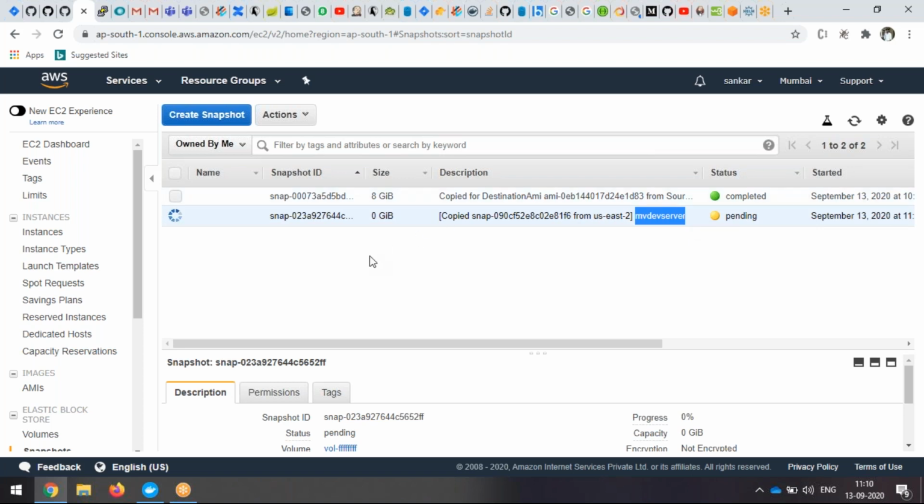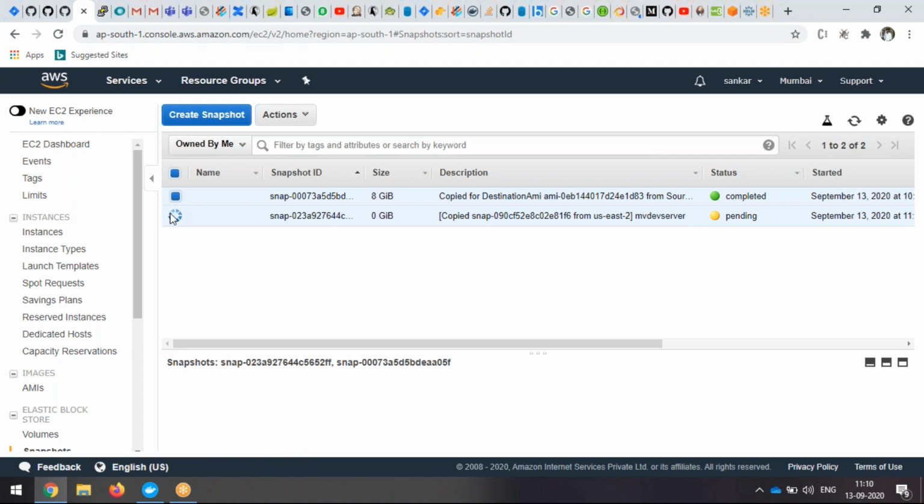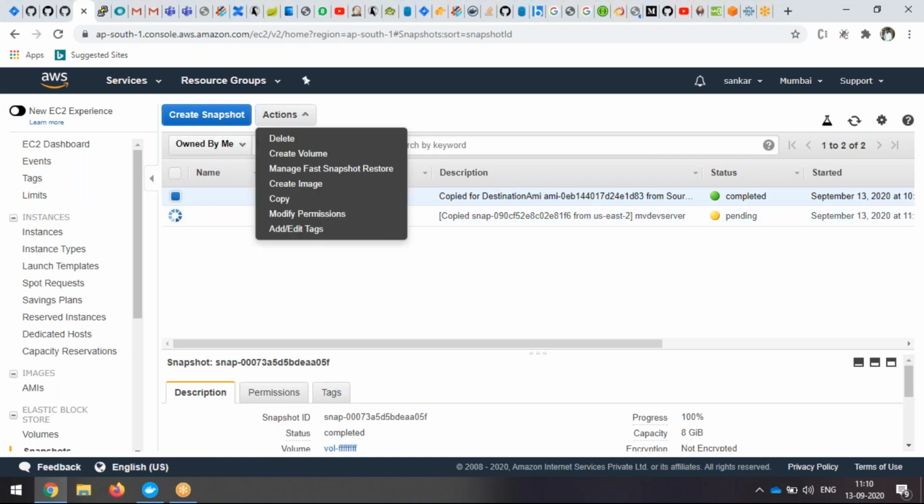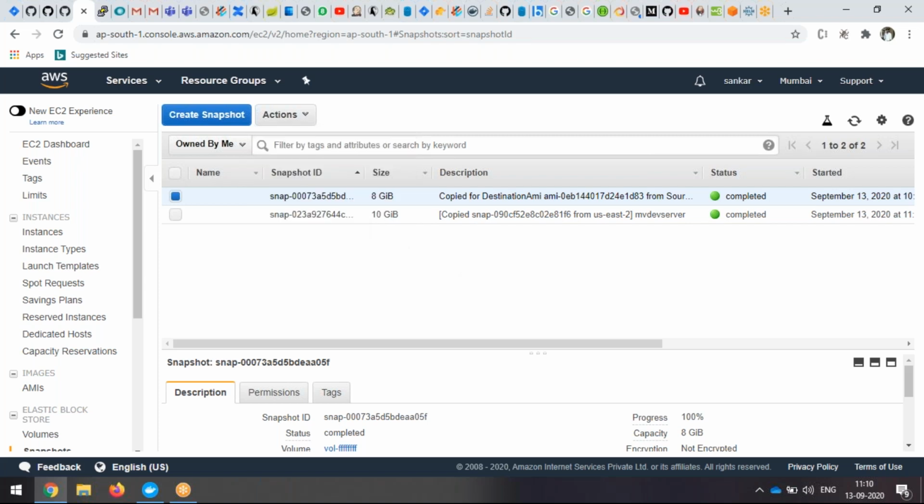So likewise, you can take the data only. Volumes cannot be copied straight away. You have to create a snapshot for the volume, and now the snapshot can be copied into other regions. So likewise for the server, there are two ways you can do it. One is with the AMIs, the second one is with the volume snapshots.